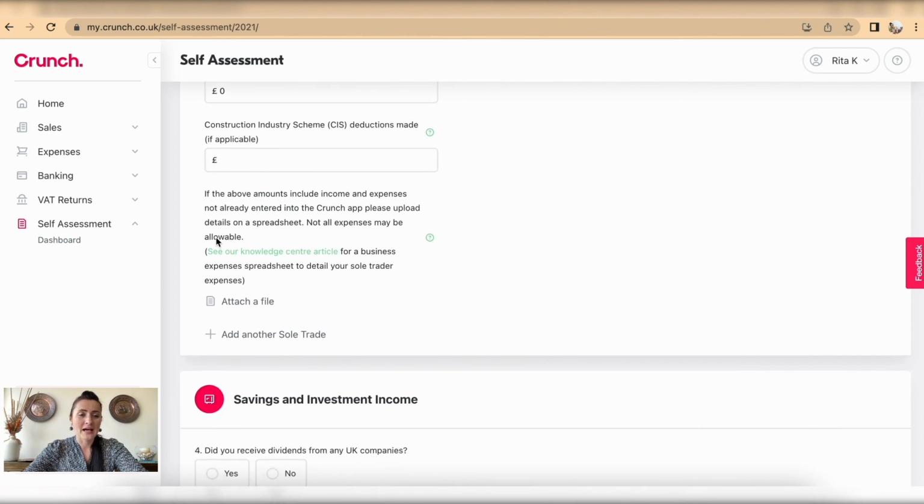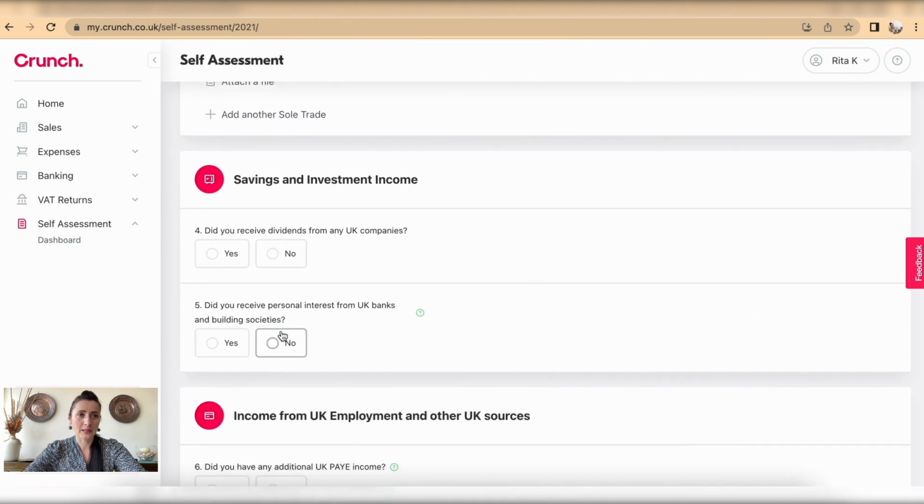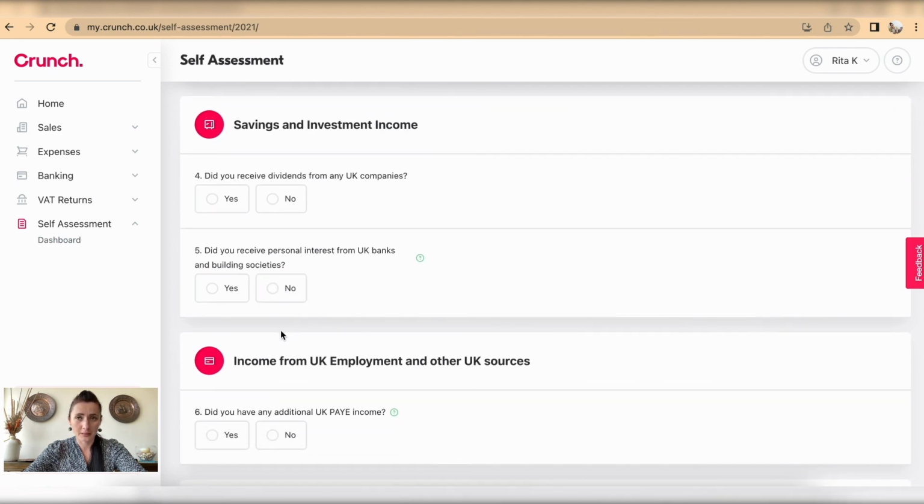Of course, I will need to attach a file including those details of my sales and my expenses, and also support documents for these expenses. So the Crunch team can check that information and make sure that it's all fine and you can claim it as expense for your self-assessment purposes.